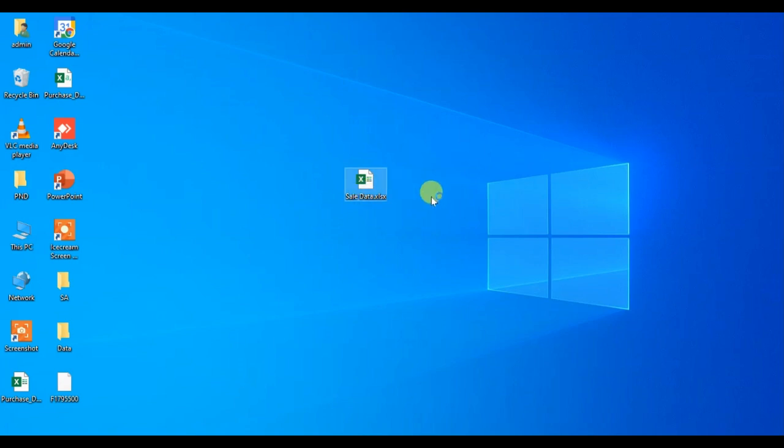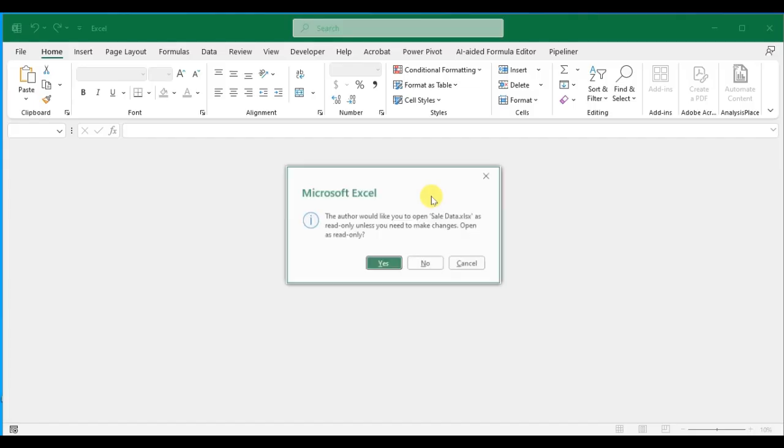Now again I open the same Excel file. Just double-click to open this Excel file and you can see one dialog box open. The author would like you to open Sales Data as read-only unless you need to make changes. Open as read-only?